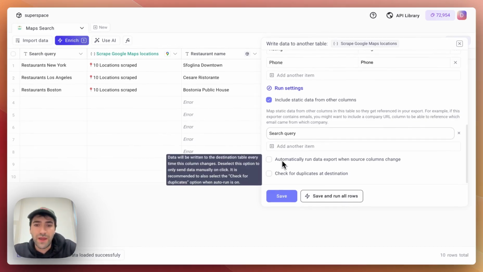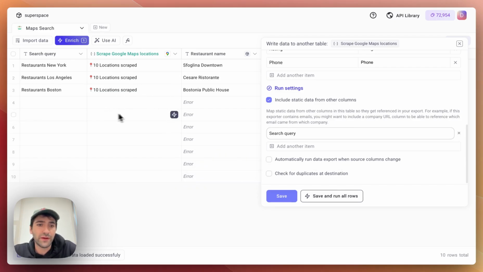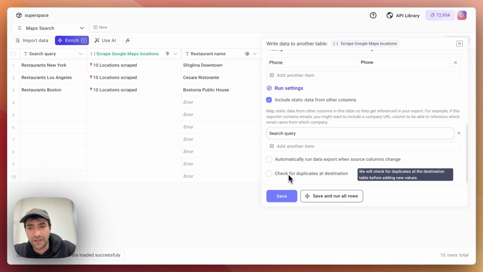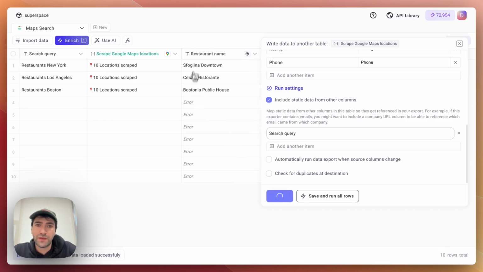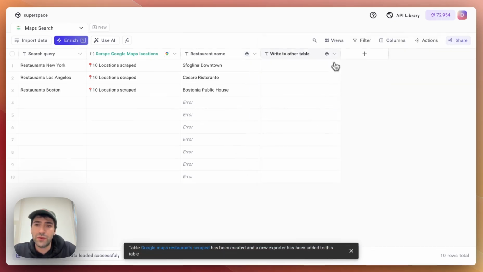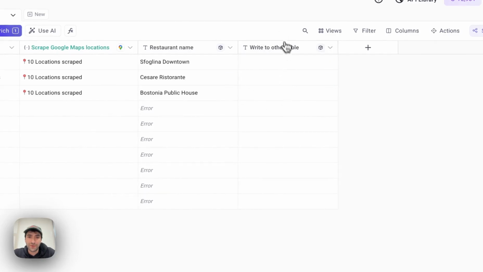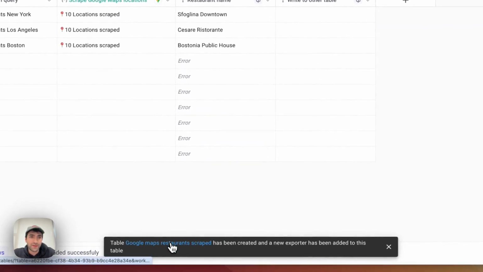I can also automatically run data exports when the source column changes. So let's say I run another enrichment here, or I add more rows to this table, then this exporter will run automatically. And I can also check for duplicates at the destination. Now, once I'm done, I click Save. And a new exporter column appears in my table. I'll also see this pop-up at the bottom, which links to the table that was created.